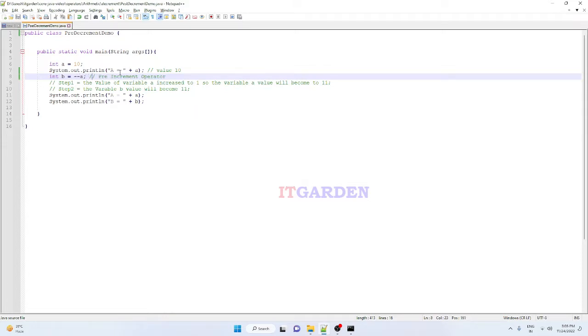What is the behavior of pre-increment we learned last class? Whenever we assign any value to any other variable, first increase then assign, correct? First increase then assign. Here the value of the variable is decreased by 1, so the value of a will become 9. Value of a will become 9, then the value of a will be assigned to variable b.